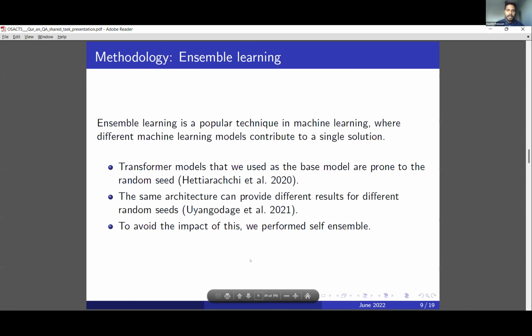And also we used self-ensembling. The reason is that transformer models are heavily biased by the random seed that is initialized, so the results depend on the random seed. It could vary between two runs, generating two different reciprocal ranks for the final results. So we needed to make it regularized. In order to do that, ensemble learning is a standard way, so we used ensemble learning in our work too.